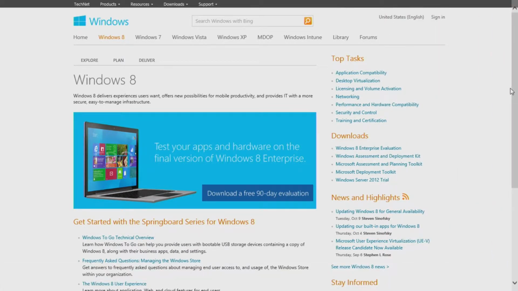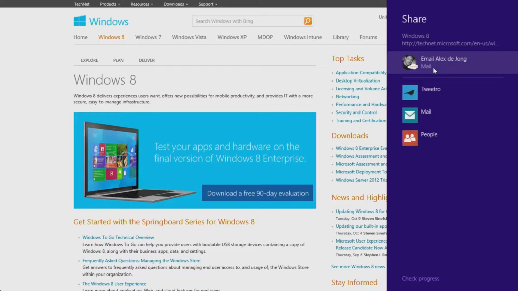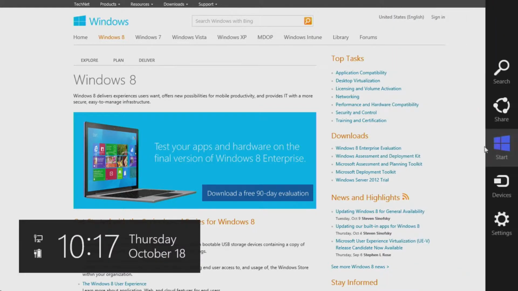I can search within that page, which is great. Back to share. It'll actually say, hey, do you want to email Alex? He seems to be one of your favorite people when you send stuff out to, so it's going to remember that, which is great. I can even check on the progress of that.